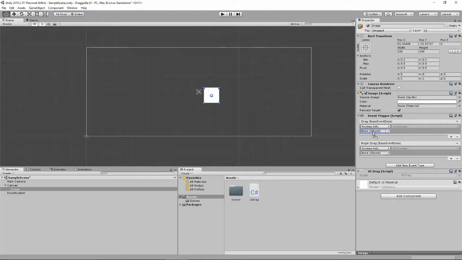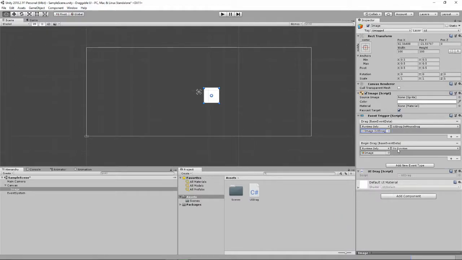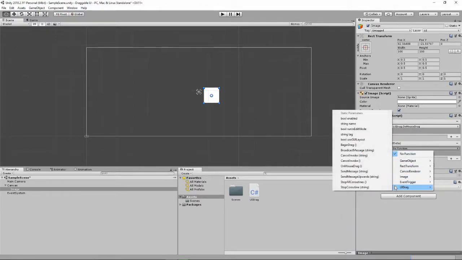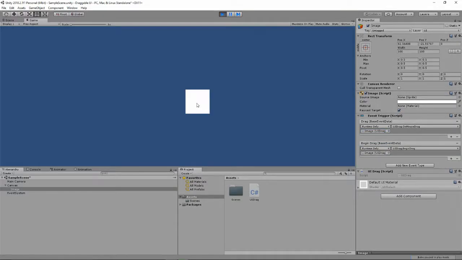Now we're going to drag our image right here, and let's set this to on mouse drag. And then we set this to begin drag. Now let's test this out, and it works.